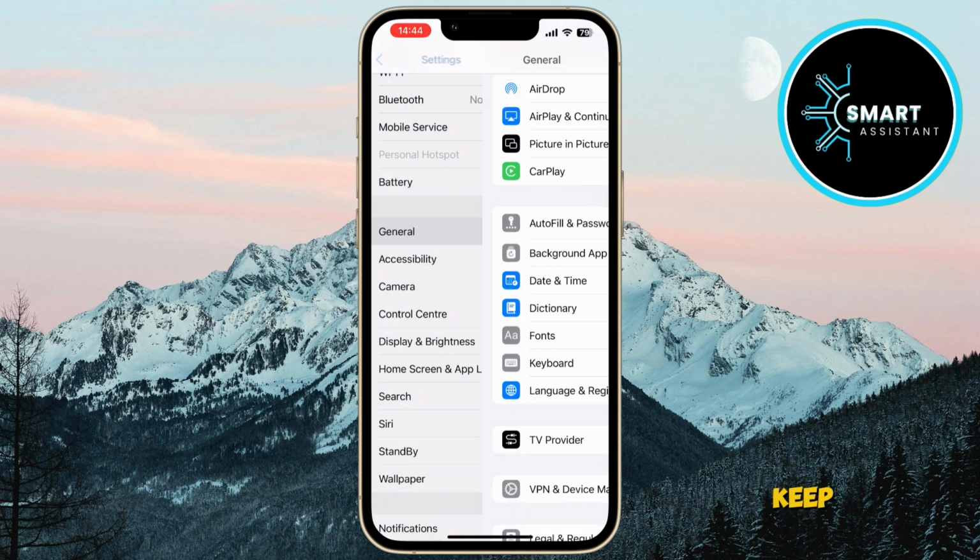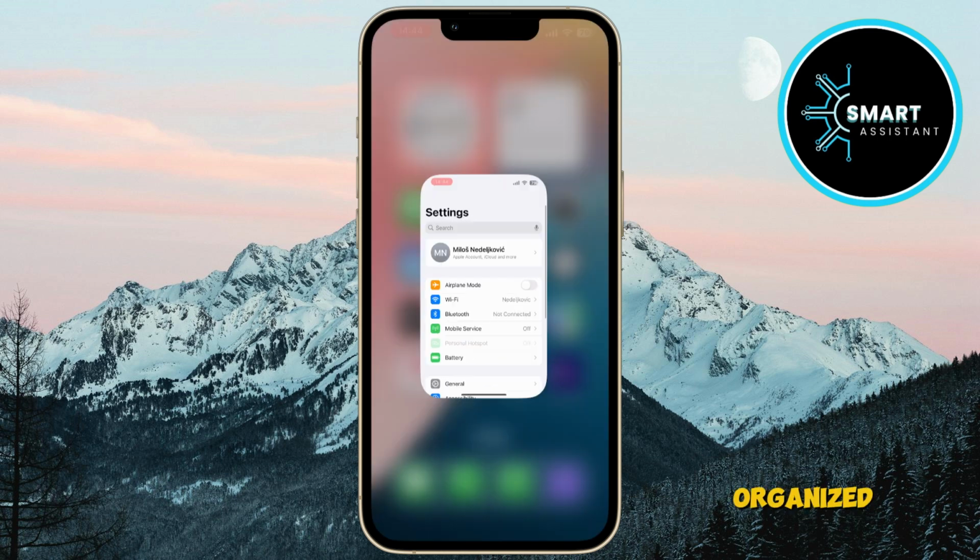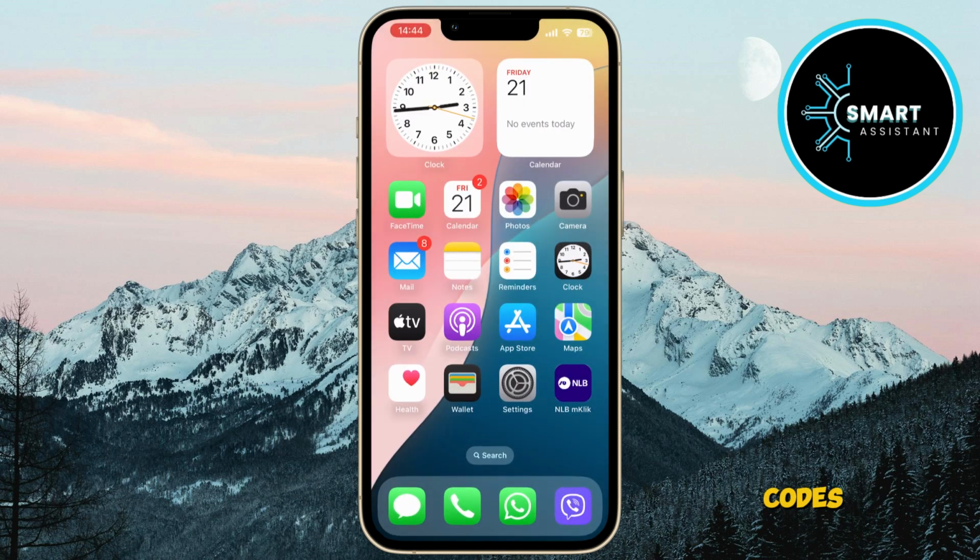This process helps keep your messaging app cleaner and more organized, without unnecessary codes taking up space. This way, you won't have to worry about old codes piling up, as your device will automatically remove them once they're no longer needed. This is especially useful if you frequently receive verification codes and want to keep your inbox tidy.